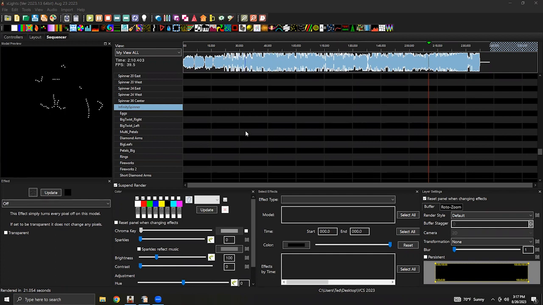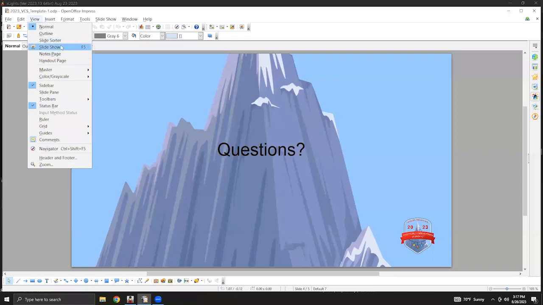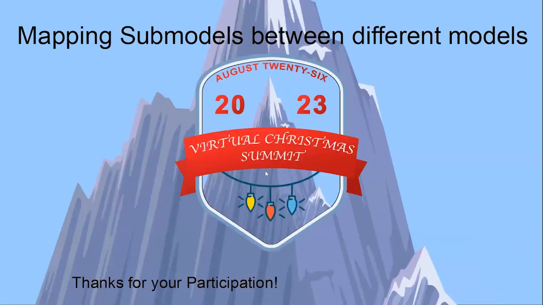So honestly, you could do this with any prop anywhere, easy to migrate, easier to map into your sequences. So I appreciate everybody stopping by today. Oh, I'm supposed to show this. Oh, yeah. Any questions? Yeah, we did that already. Go on to the next one. Thank you very much, and thanks for your participation today.